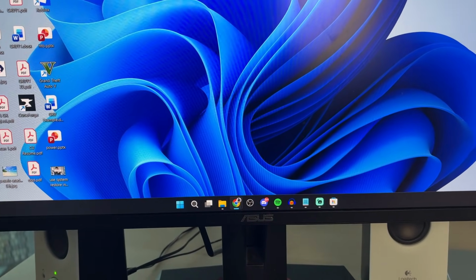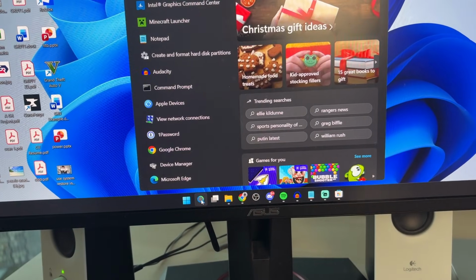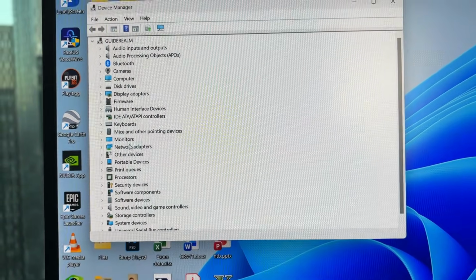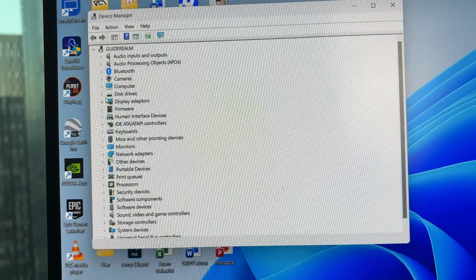First of all, come to the bottom of your computer and press search. Here you need to type in device manager and open it up. Find display adapters and press the expansion arrow to the left.